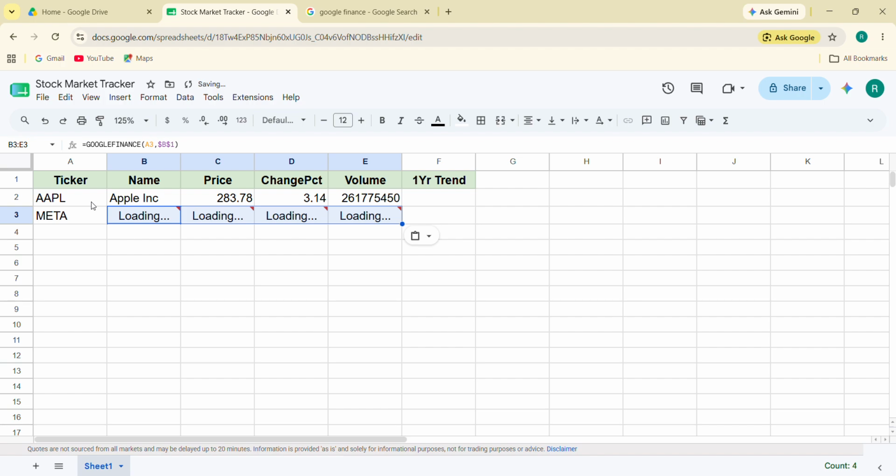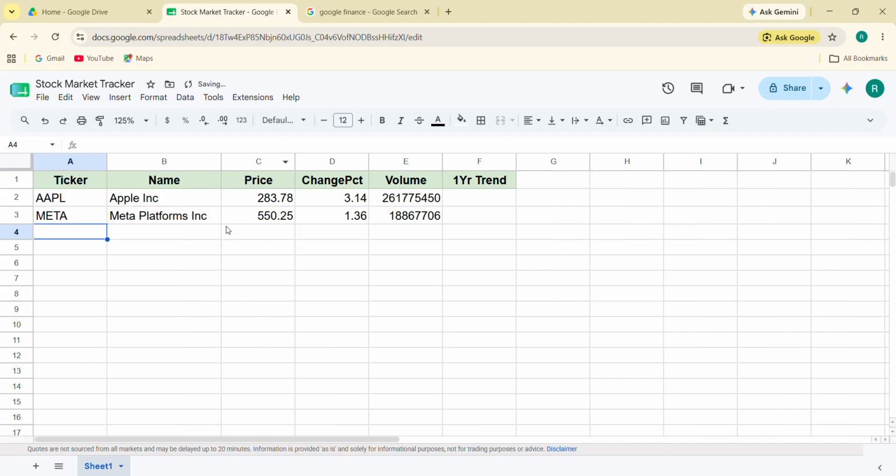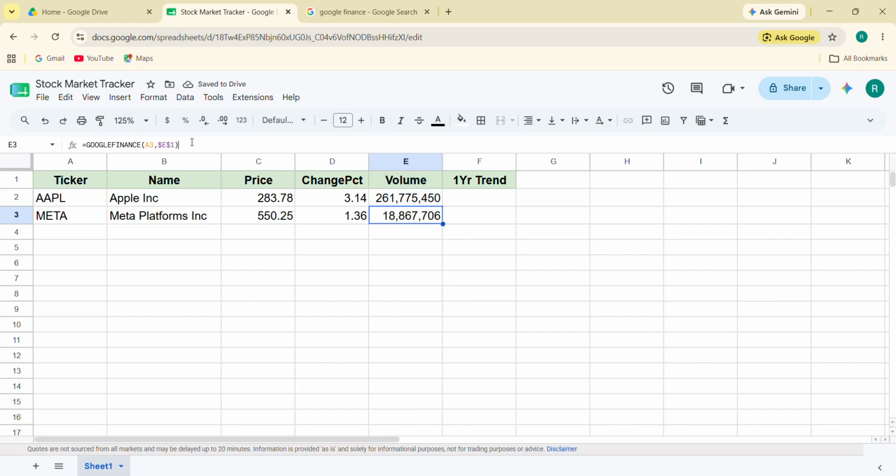So this will automatically help us in updating the data. So Meta Platforms Incorporation, share price, percentage change, and this is the volume. For volume, we have to do the number formatting thing. Either this is okay, or we can divide it by 1 million. So we know that the shares are in millions.